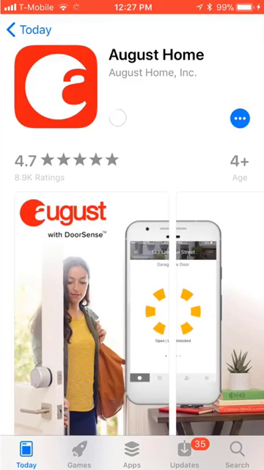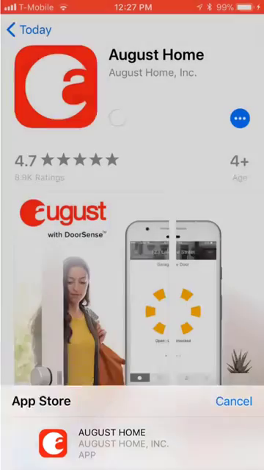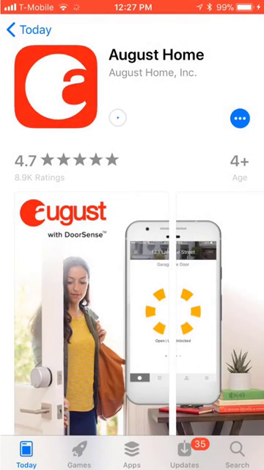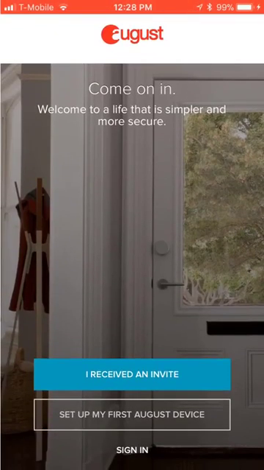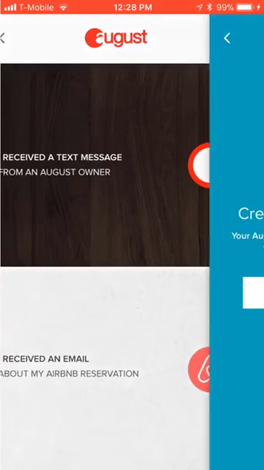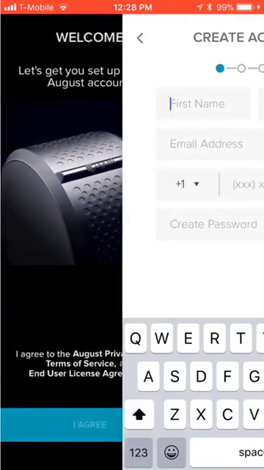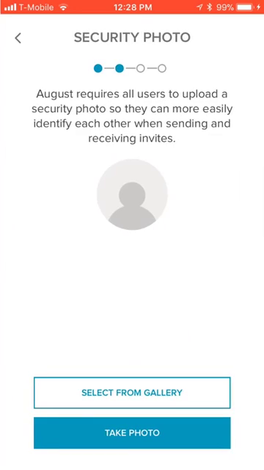Download the app. Open the app to start your setup. Fill in your contact info and make sure the phone number you input is the same as the phone you are using and will have with you when you're traveling. Take a photo of yourself.